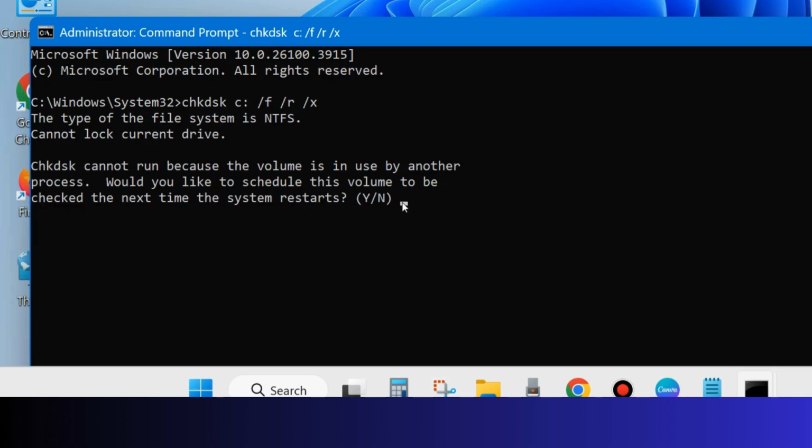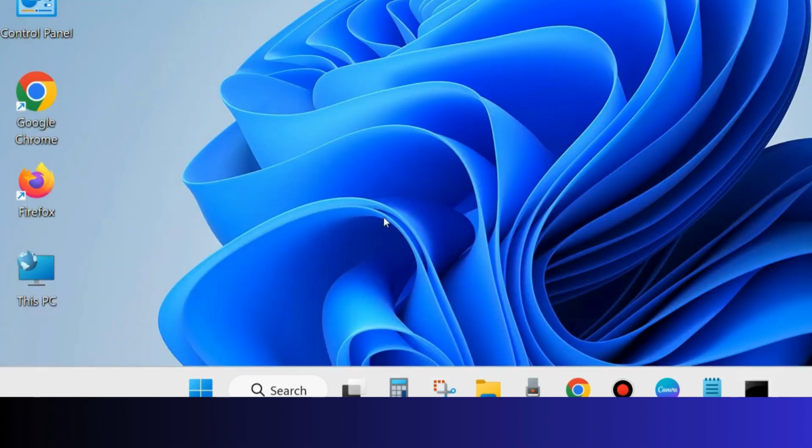Choose yes and restart your system. It will scan your disk for errors. Follow the on-screen instructions to complete the process and check whether your error is resolved or not. If not, go to the next fixes.